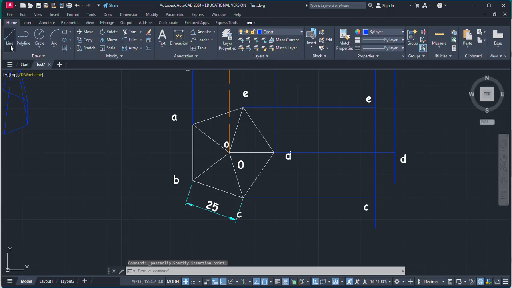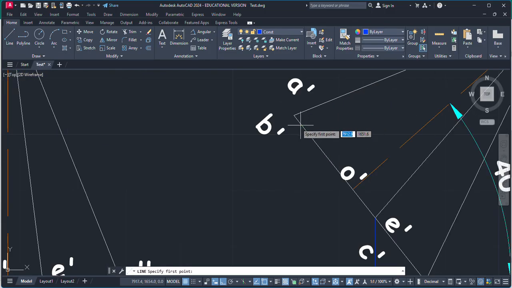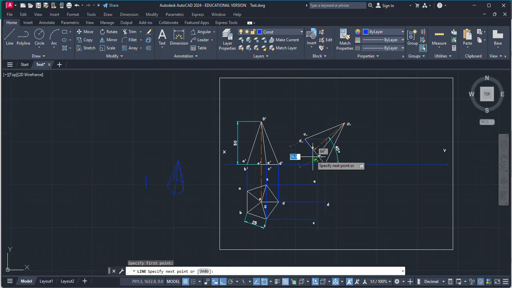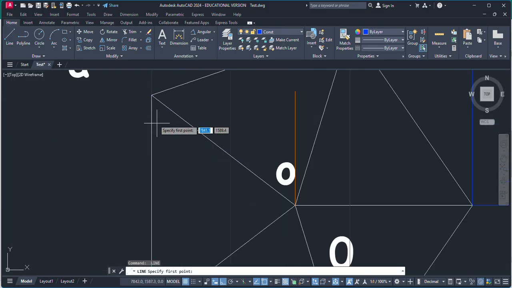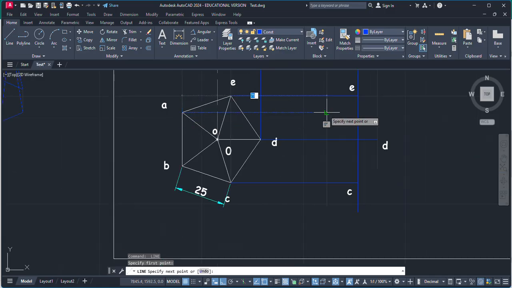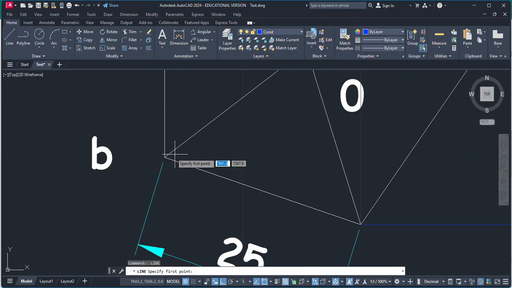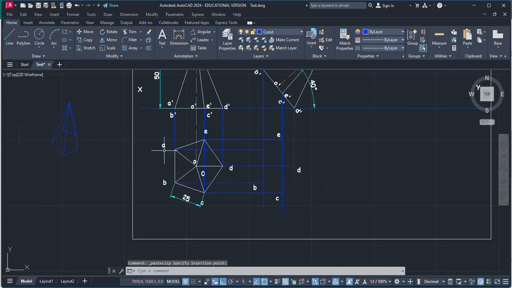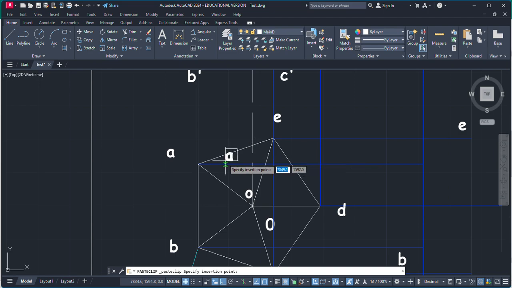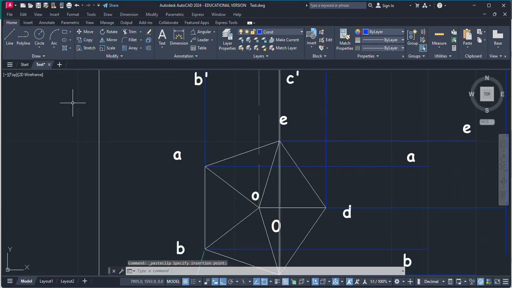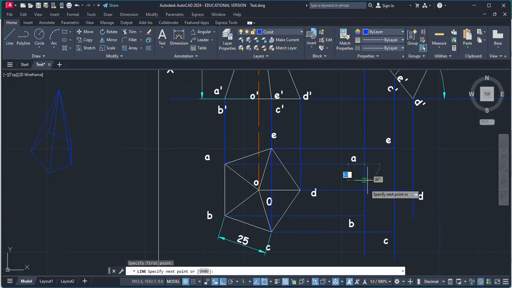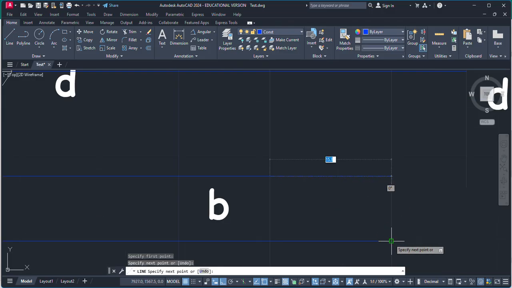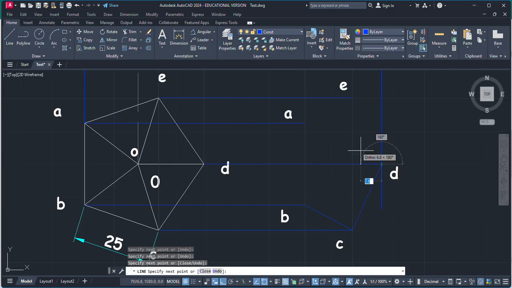Now we have to find A and B, and A and B will lie on this vertical line. Now from A, so this is going to be A, and this intersection is going to become B. Now connect these points first to draw the pentagon. Okay, and this one, A, E, and A.